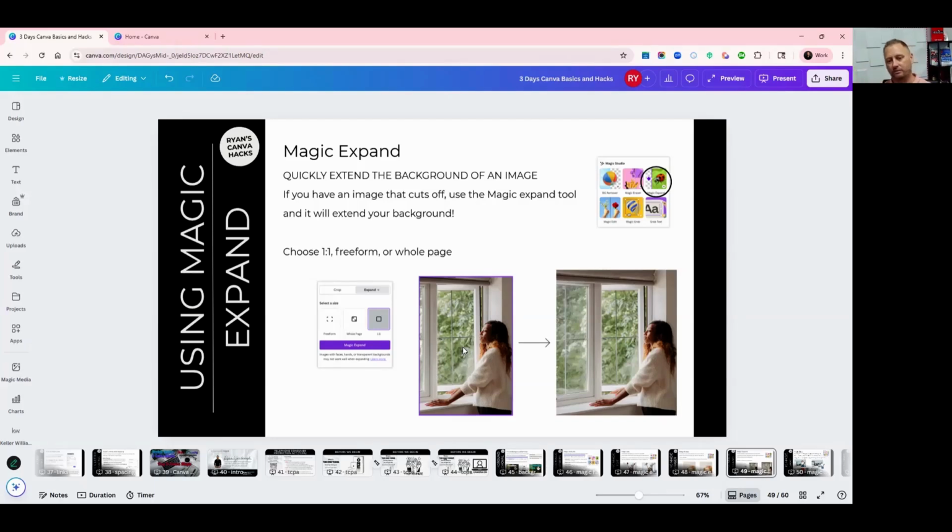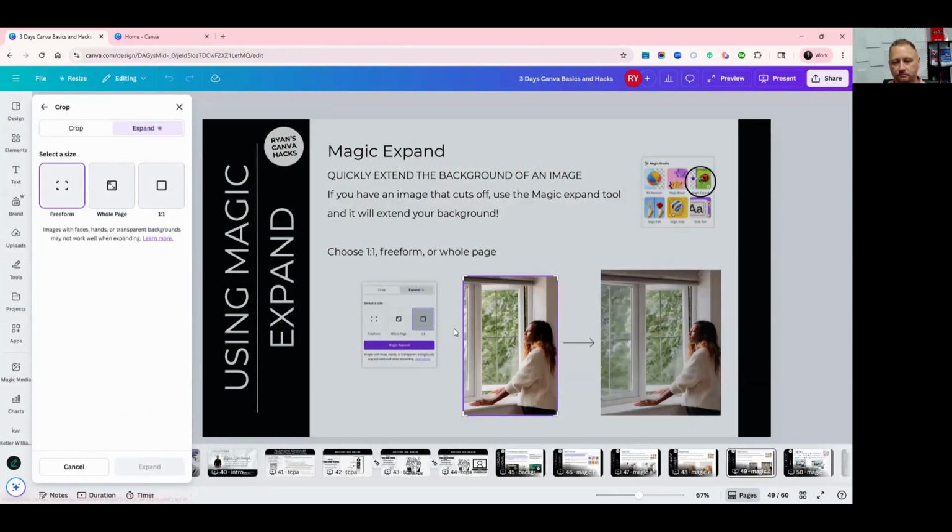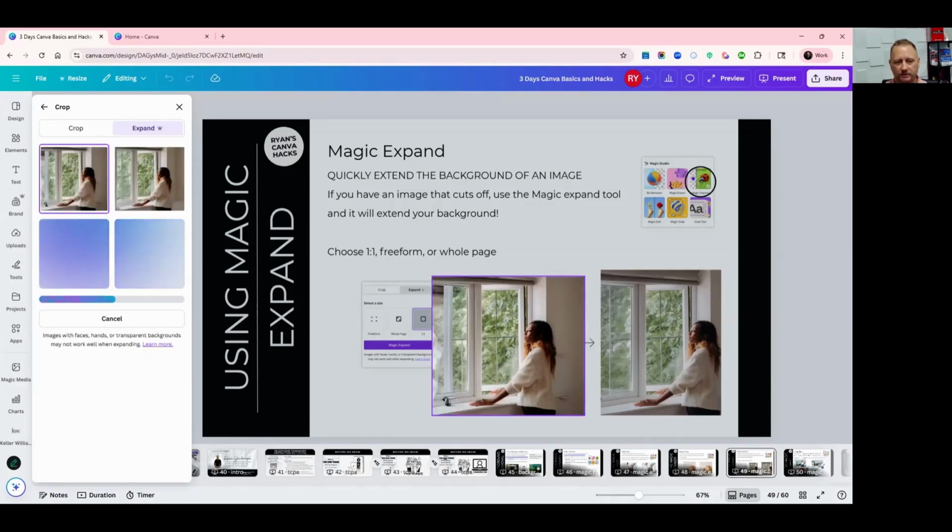But even so, if you do take a picture that is vertical and you need more, you have a tool here called Magic Expand. So we're going to click this photo, hit edit, and then find Magic Expand, which is usually near the end. Now I have to grab this and pull it out where I want it to expand. You can also come over here and choose the whole page, or a 1x1 square. I like to use freeform and put it how I want. So I'm going to come out here and do both sides, hit expand, and wait for the magic to happen.